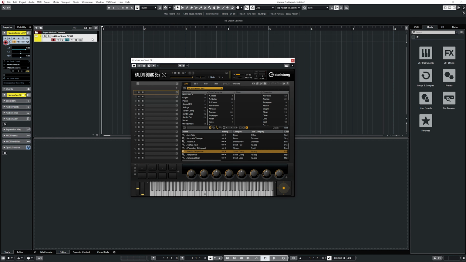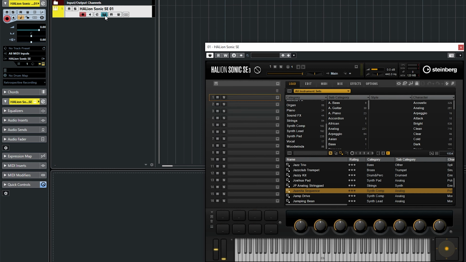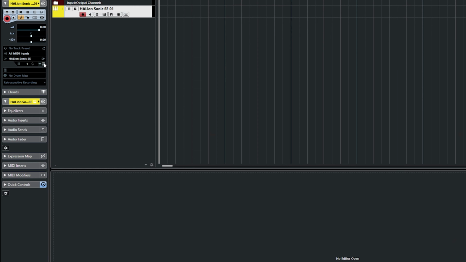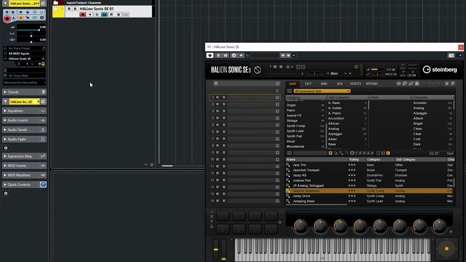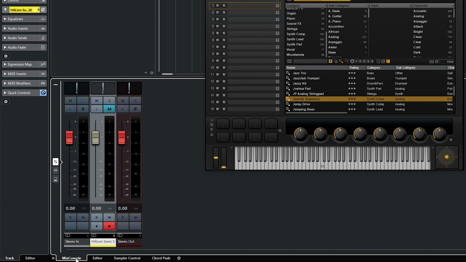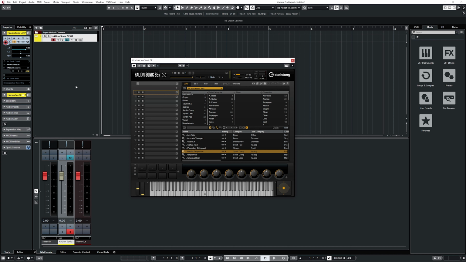We can now see that an instrument track has been loaded into our arranger window with a Halion Sonic SE loaded into it. The instrument can be viewed or hidden by clicking on this icon here, or clicking this icon here in the inspector. If we go down to our low zone and select Mix Console, we can see we also have a mixer channel named Halion Sonic. Now, to keep things nice and tidy, I always like to separate my stereo in and stereo out channels from my instrument and audio channels.